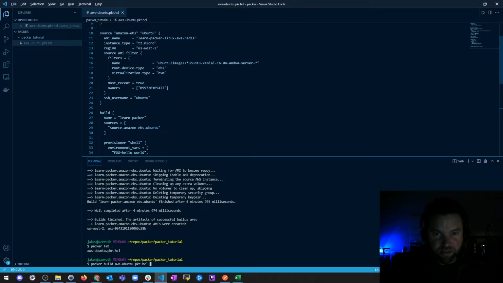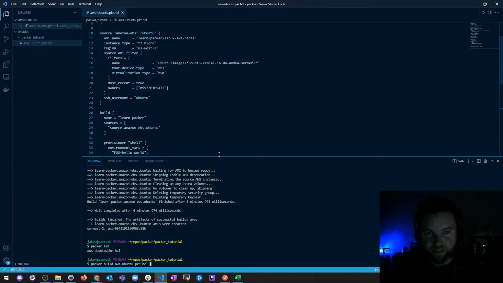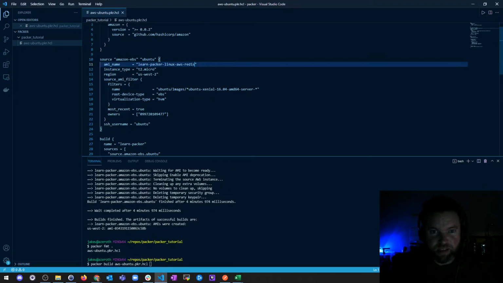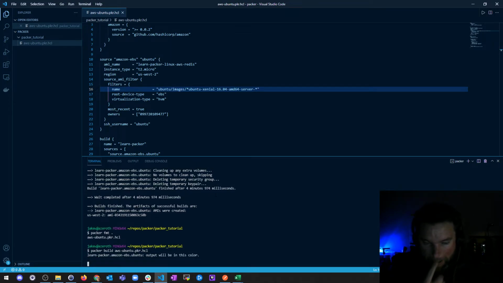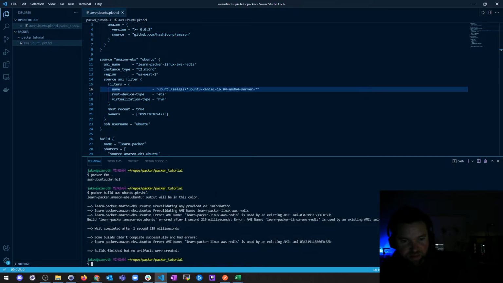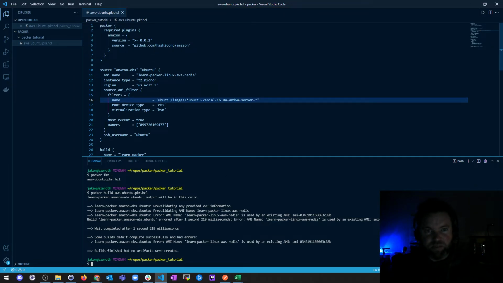And I guess we'll read, it didn't tell you to do this. HashiCorp, we need to update this. So I think it's interesting: if I run this and it's named AWS Redis, will it overwrite it, or will it just say you already have an image with that name? I'm pretty sure it'll say you already have an image with that name. AMI name is being used. Yeah, they have to be unique.